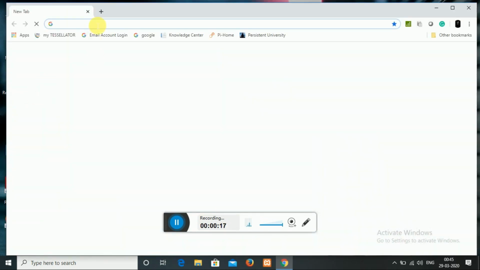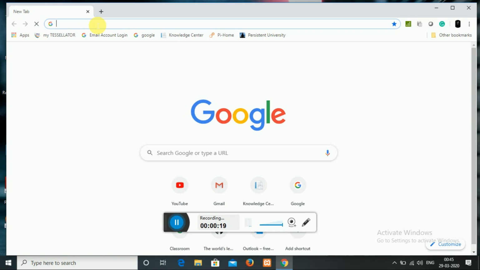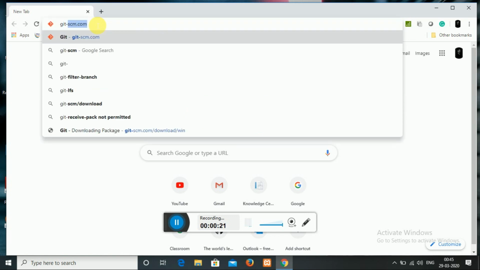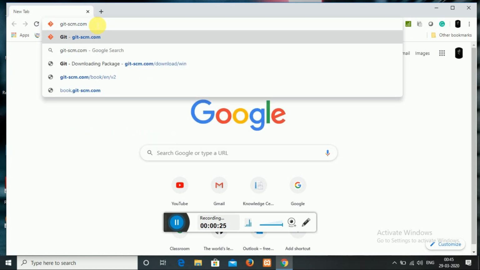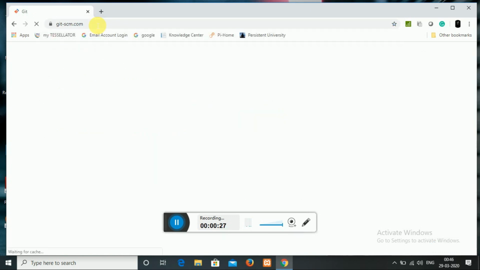and let's search for git-scm.com, which is the official website of Git.